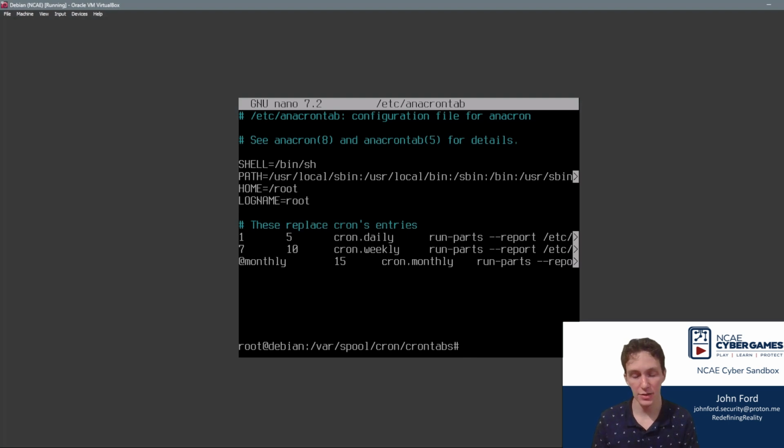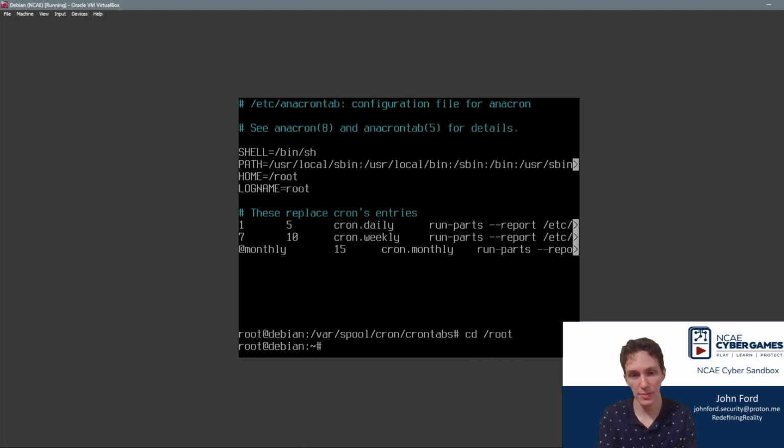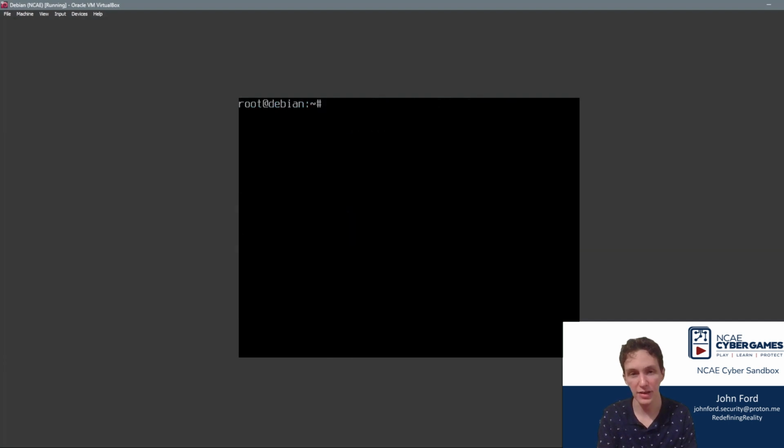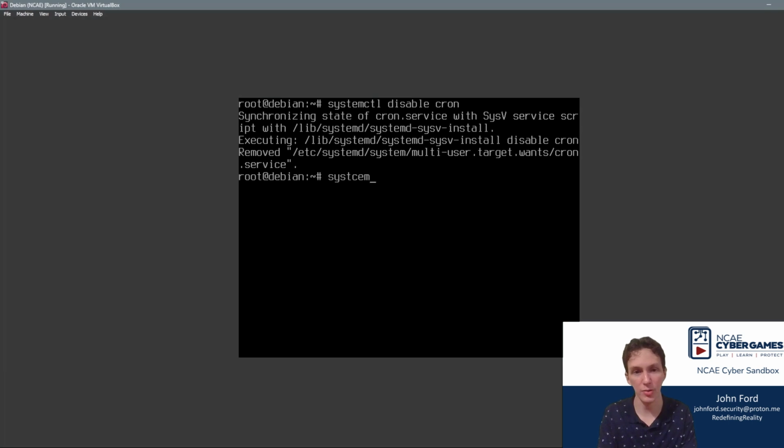So a trick that I like to use in cyber defense competitions is, instead of worrying about all this, I like to disable cron completely. I can say systemctl disable cron, and that's going to make sure that it doesn't start on boot. And then I'm going to stop cron from running, so I'll say systemctl stop cron. In some distros of Linux it may be crond. In Debian, it happens to be cron.